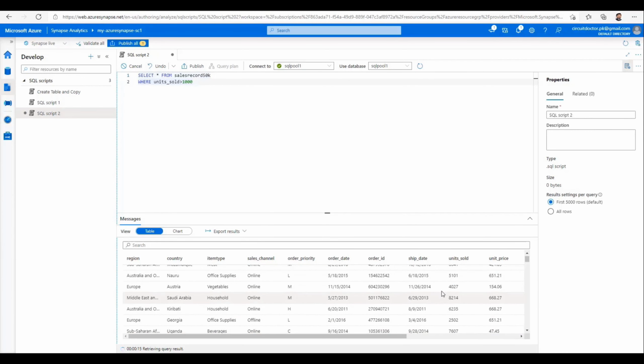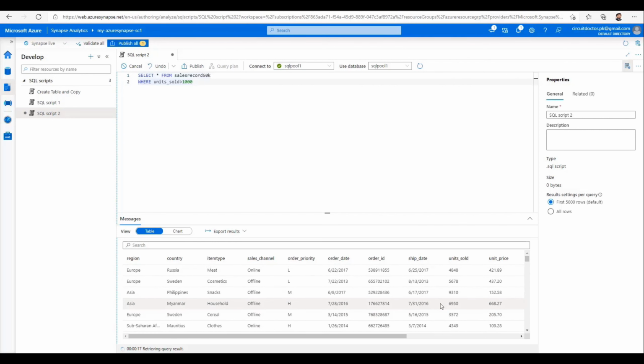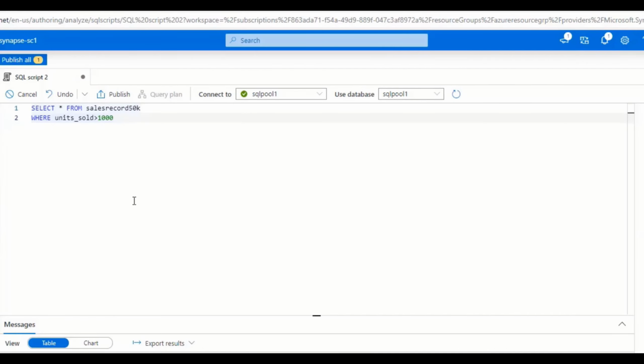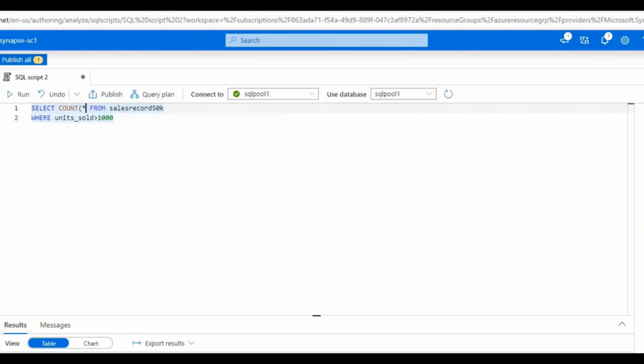Let's take another example. This time I'm interested in looking at how many rows there are in my dataset which meet this condition of units sold greater than 1,000. Because I can't go individually to each of the data in the output, this will quickly let me know the instances meeting the required condition in the dataset table. To achieve this, I will write down select count. So this statement will give me the total number of counts which meets this condition. Let's run it.